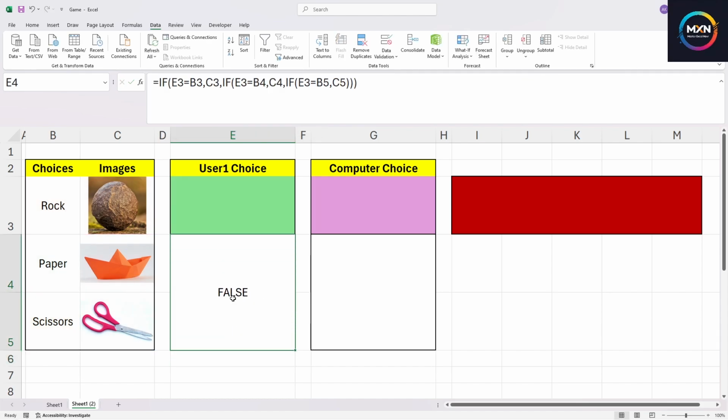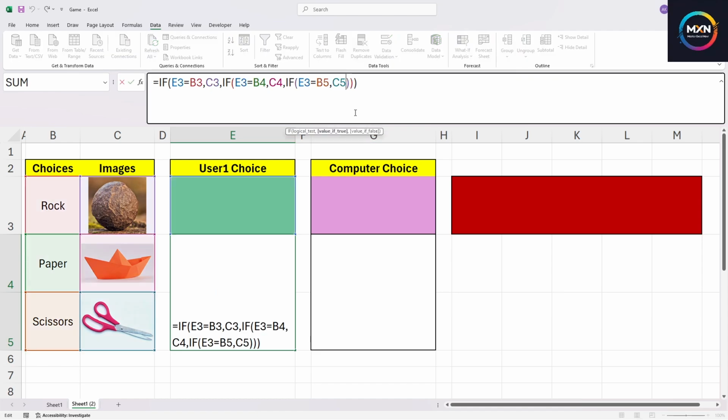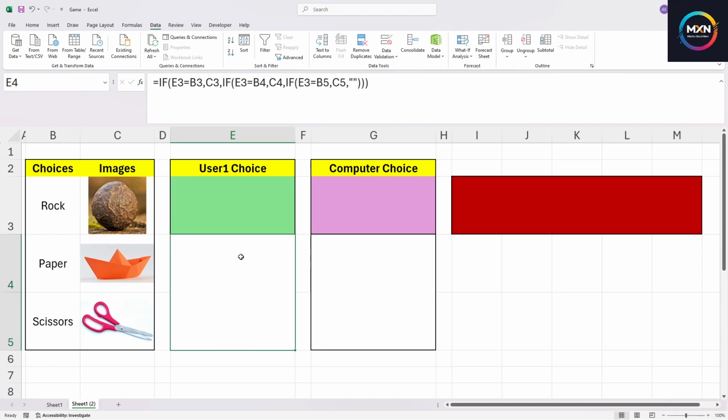So right now it's FALSE. I don't want it to say FALSE. So in the last part, where it says C5, I'm going to add a comma and then double quotes without anything written in between and hit enter. This represents nothing. This represents null.